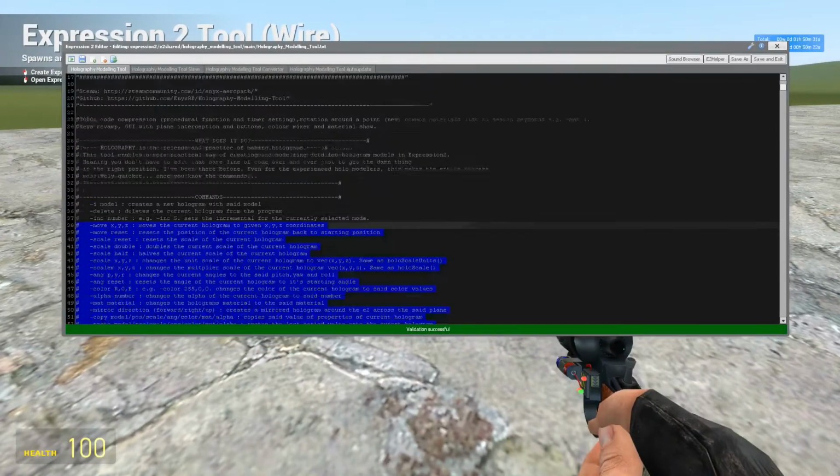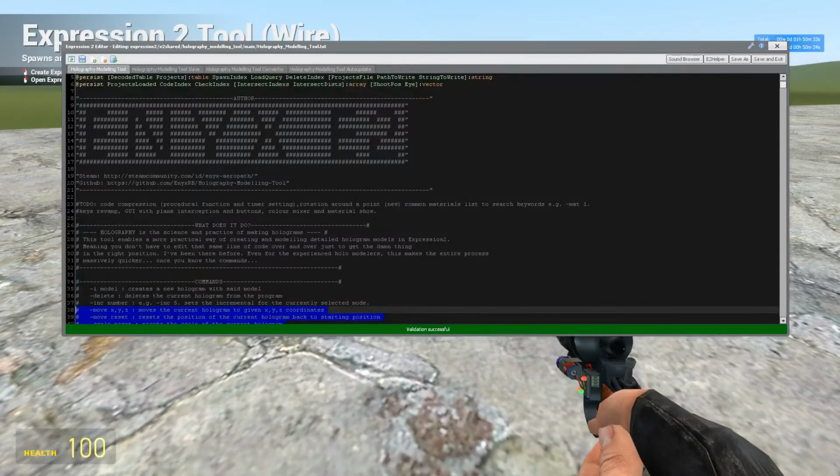So basically, to start with, what does the tool do? Well, the tool is made for modeling holograms inside Gmod, like in the 3D world. So not writing code to create holograms, but doing it through more practical means, using commands, text commands, and keys on the keyboard.